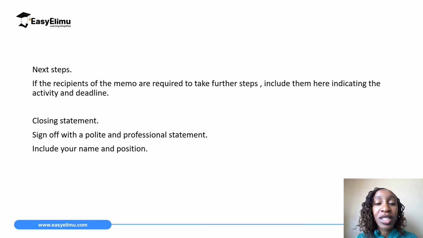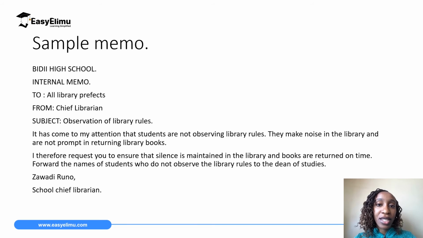So let us have a look at a sample of a memo just to see what a memo looks like. As we look at this sample, try and see if you can pick out all those features that we have just discussed. So: BD High School, internal memo. To: all library prefects. From: Chief Librarian. Subject: observation of library rules.